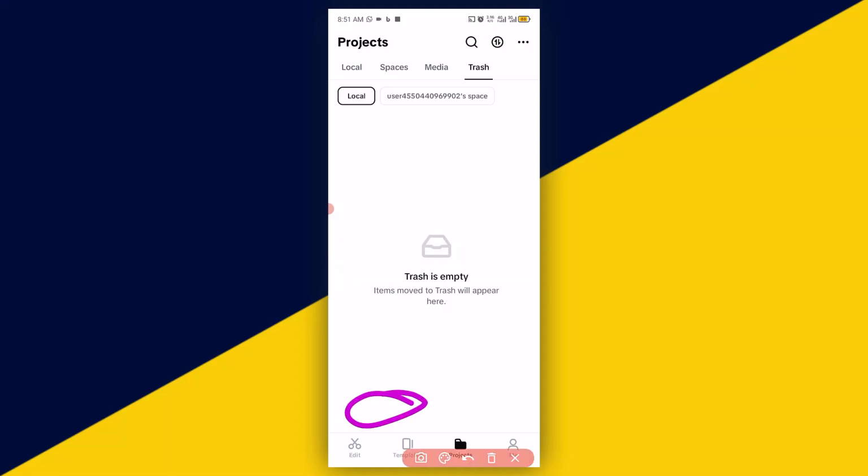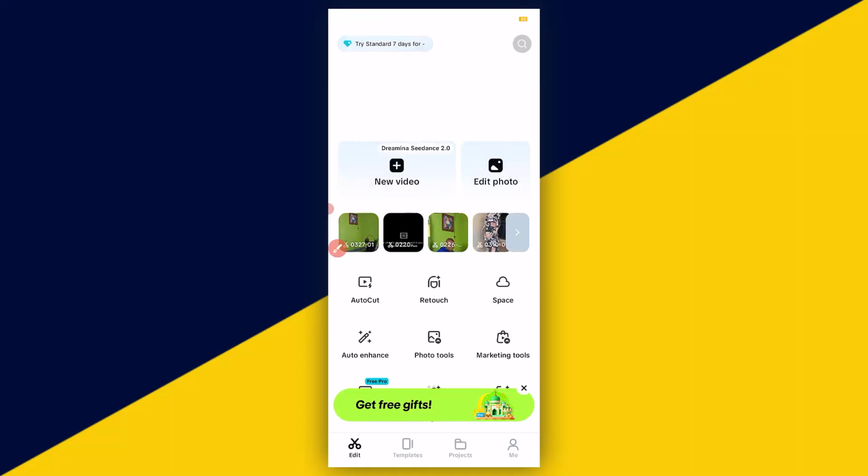So I'm going to go ahead and click on my edit tab right here. So in getting to my edit tab, you can see the project has been successfully restored back. I can start working on the project file again.